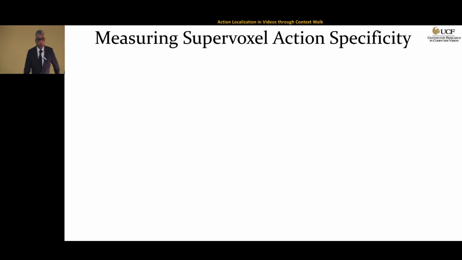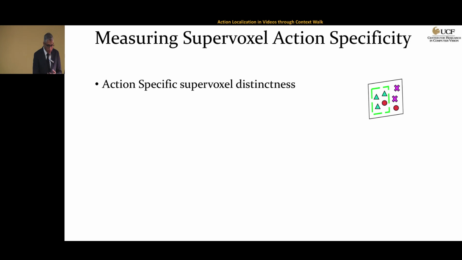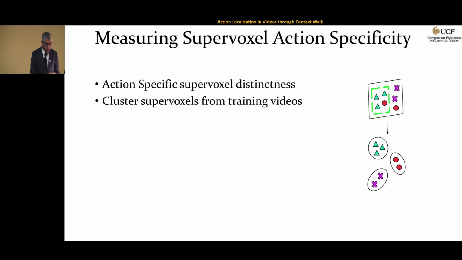Now, the context walk gave us a basis to give us a score for each node. Apart from using the context information of these 3D displacement vectors, we have another way of giving a score to each voxel based on its features itself. So for that, we compute something called the action specificity. So let's say we have these training videos, and each of those nodes is a voxel, and the green bounding box is the ground truth. We cluster those supervoxels from training videos, such as shown over here.